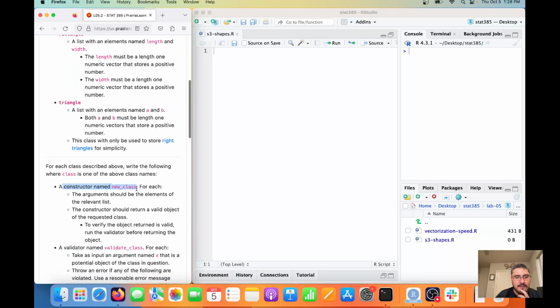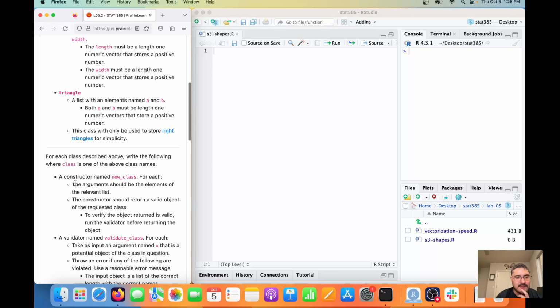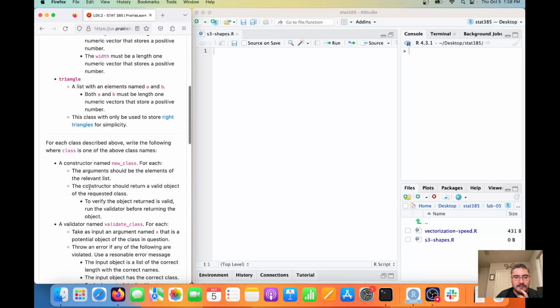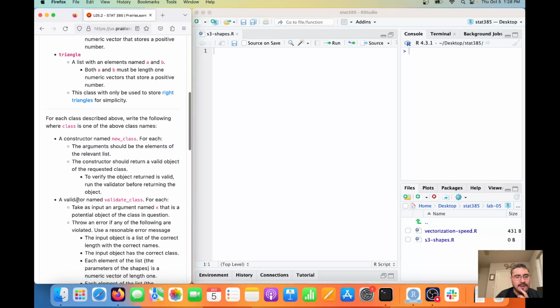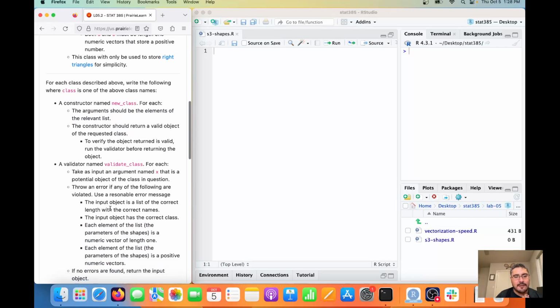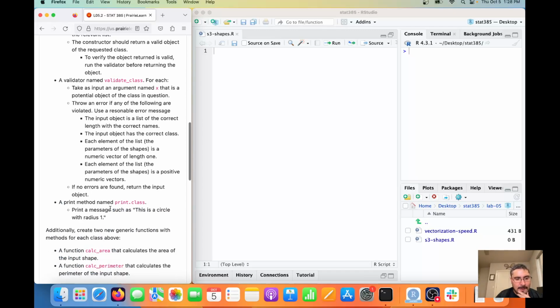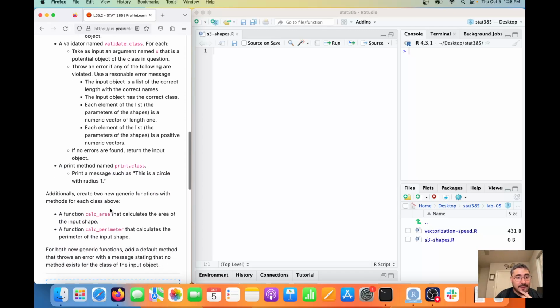Make a constructor named new class for each. The argument should be the elements of the relevant list, and we need to validate the class. So basically, we need something that creates an object in the class, and then something that validates whether or not the object being created is valid. For instance, a circle can't have two radiuses or a negative radius, stuff like that. You need to have a print method. There's a lot of stuff going on here.